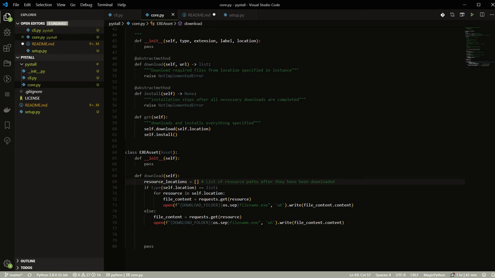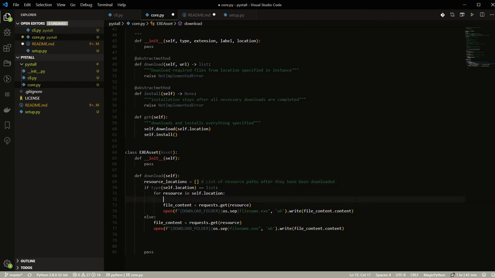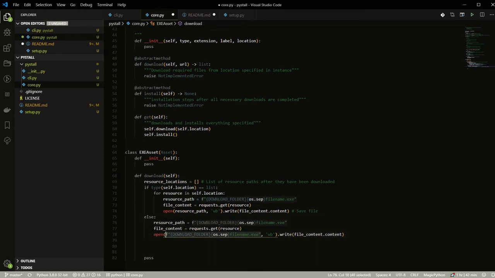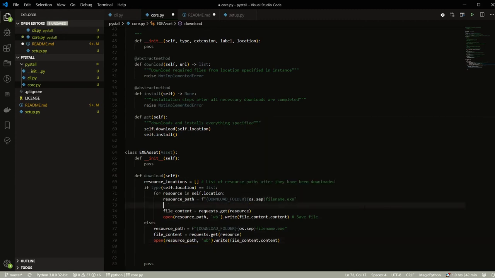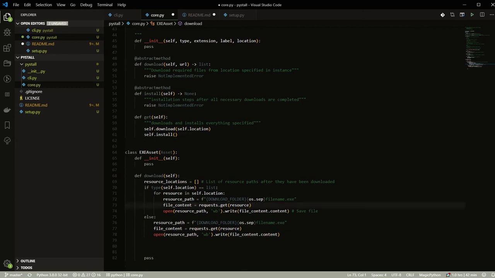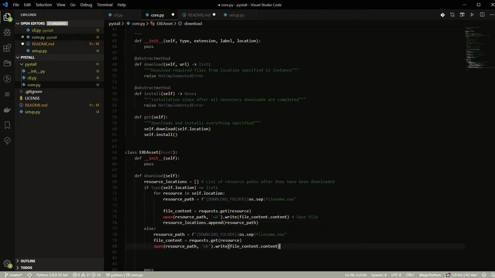So we're going to want to do for resource in resource location. Resource path is equal to this. And then we want to have resource path. For this one, we want to do resource path in there. We want to have the resource path set up, and then we want to do resource locations dot append the resource path, and same with that.